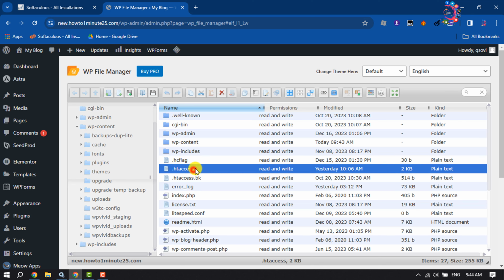And to delete any file, select the file that you want to delete. Click on this delete icon to delete. You can cut the file from here. You can copy the file from here. To download the file, click on Download. And to view any file, select the file and click on View.